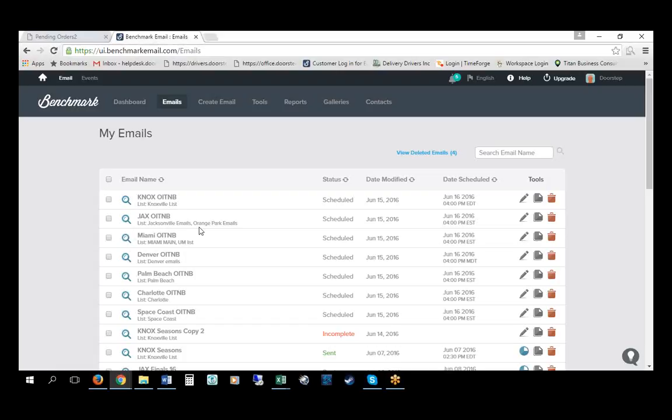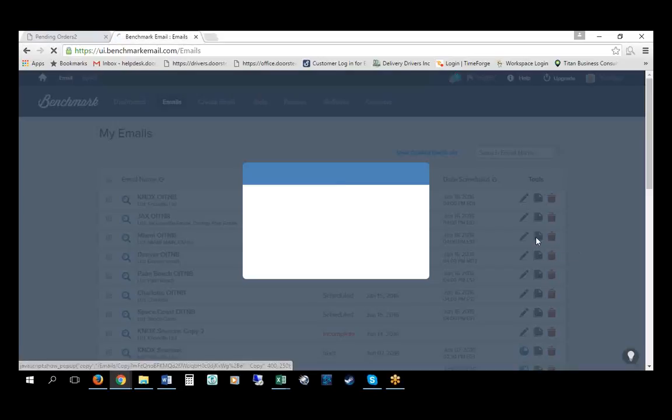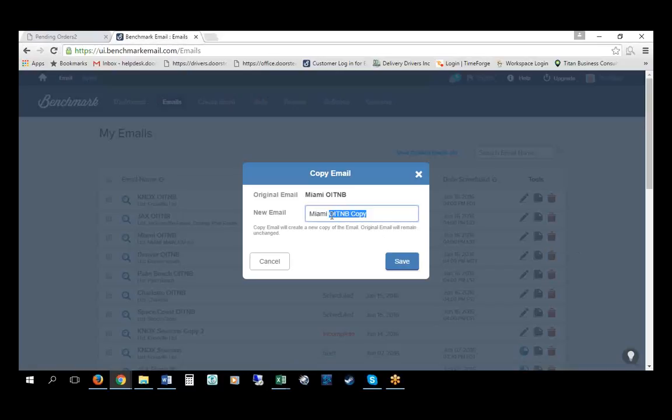We're just going to be copying an email that's already been created and changing various pieces of it, okay? So we'll use Miami. To copy it, you just click this button, copy this email, and then you change it to whatever the email name is. Please keep the city on there so we can keep track, because Eric goes through and looks at the success rate of various emails, and he needs to know which email went out for each branch, okay?